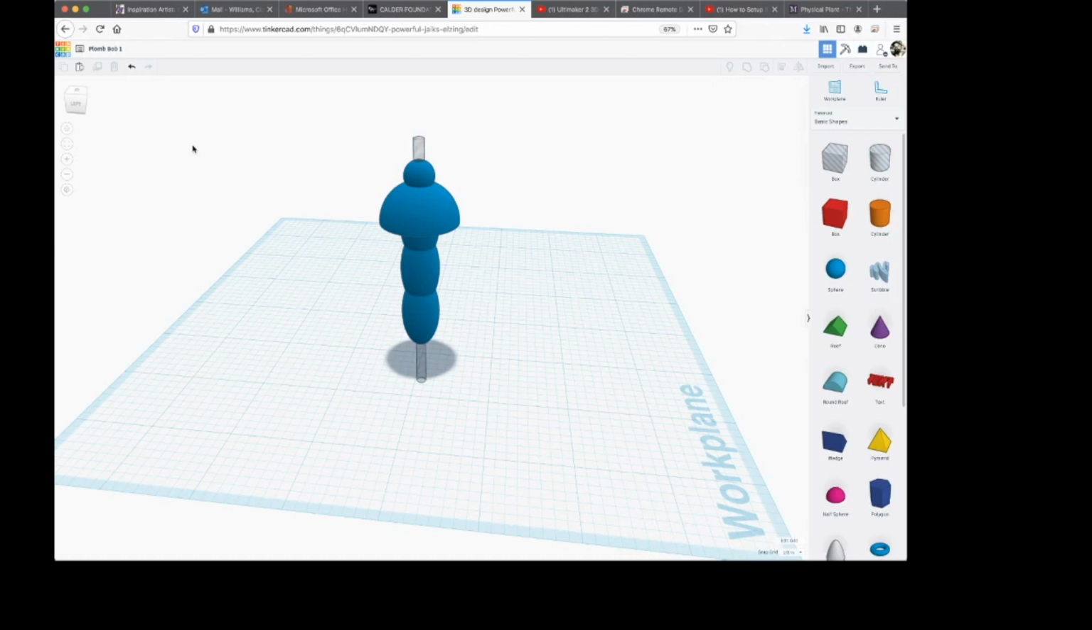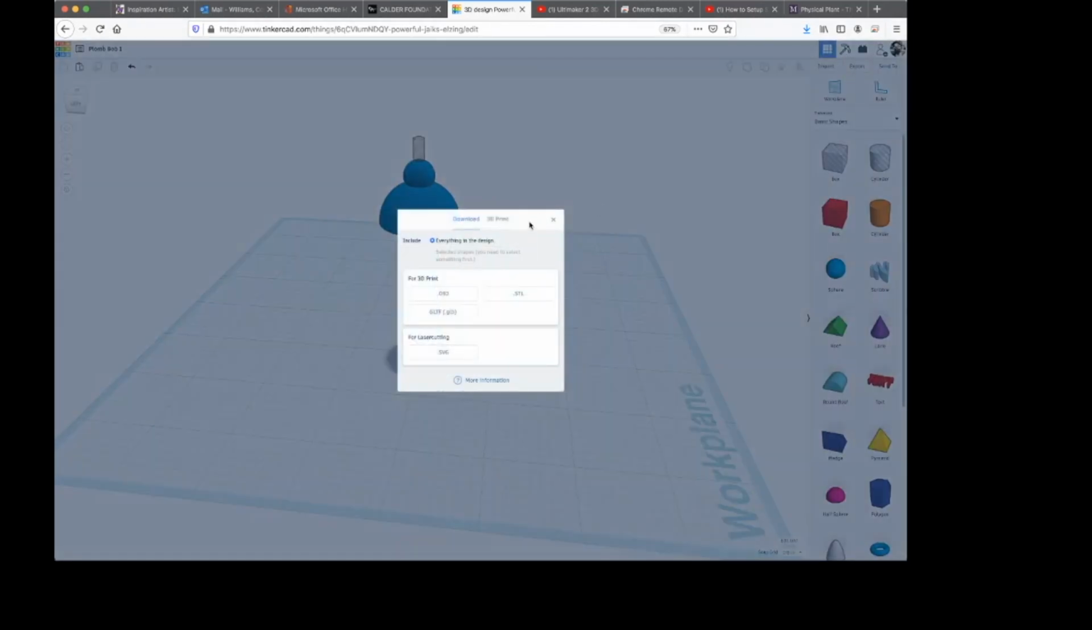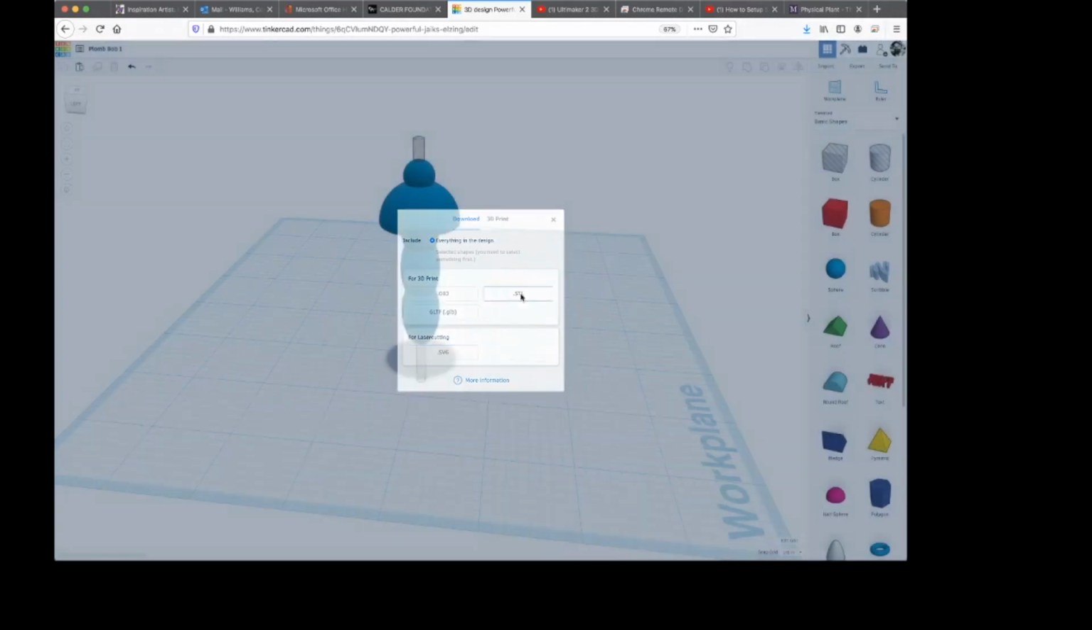Now the next thing that I need to do is I need to output this so that it could be 3D printed. So to do that, you're going to come up here in the right-hand corner. You have an import button, an export button, and a send to button. So this is right above where your primitives are, right? And I want to go to the export button, and that'll open up a dialog box which lets me export it to different formats. And so the top formats are for 3D printing, and the bottom format is for laser cutting. And I want to 3D print this, and the printing format that we're going to use is the .stl format. So I'm going to click on that.